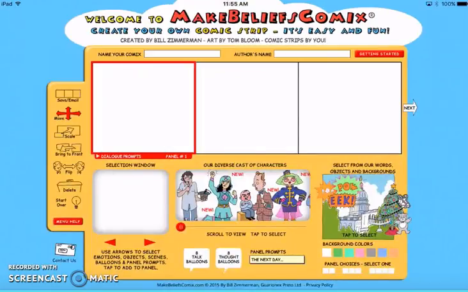From here, this is kind of your starting page. Off to the side, you have different options over here of what you can be doing, like starting over, deleting different objects, etc. At the top, this is where you're going to name your comic, and then you're going to put your name on the side.